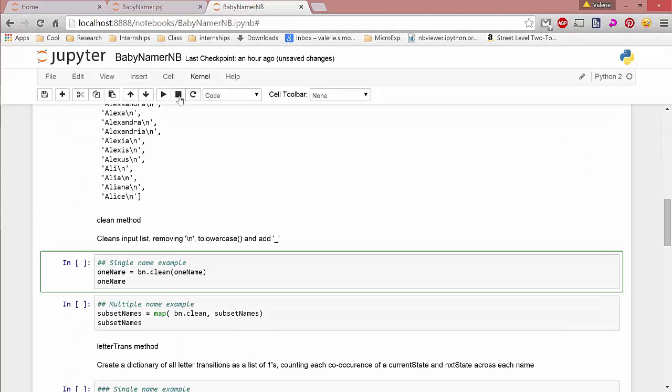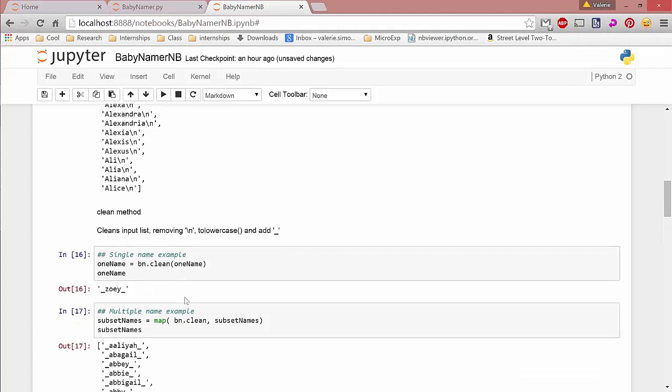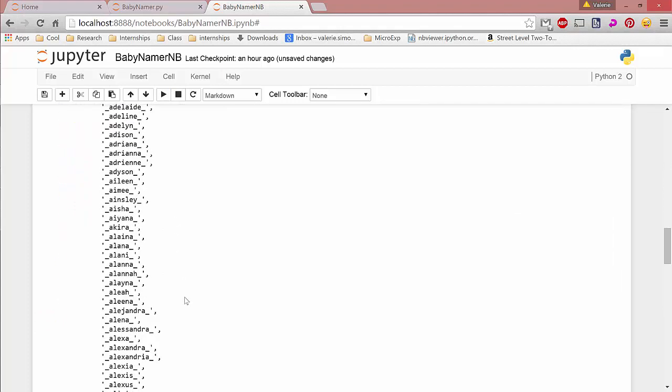I first clean the names by essentially just removing the new line, putting everything to lowercase, and adding leading and ending blanks. And I wrote that as map, so I can apply that to a list of names at once. And here I get that subset of clean names.